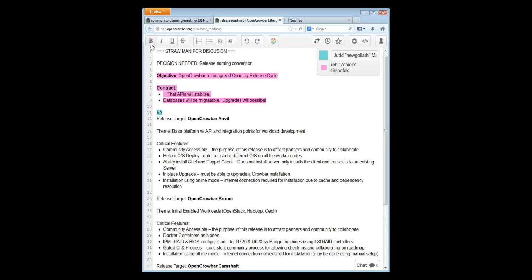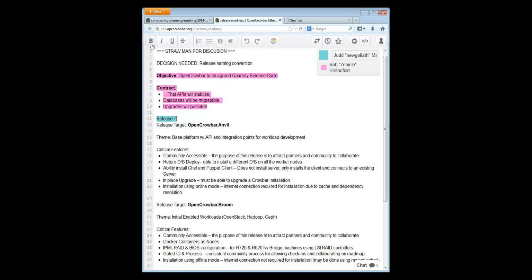So far we've been having a little bit of fun and not being too worried about creating database migrations. But I think what we really want to be able to do is get to this first release target and then start enforcing this contract. Part of the goal here would be that we might make API changes between Anvil and Broom, but if we can avoid it, we won't, and they should be forwards compatible.